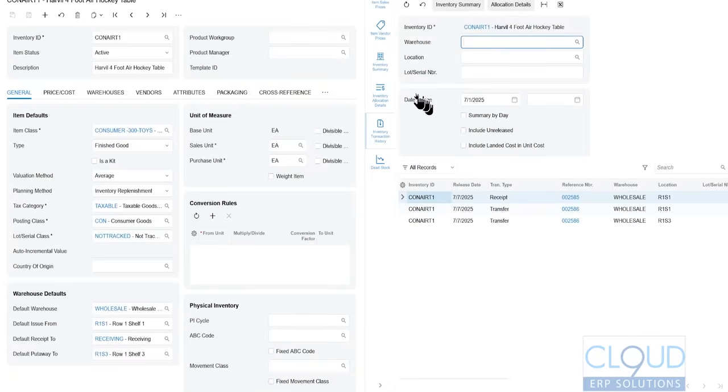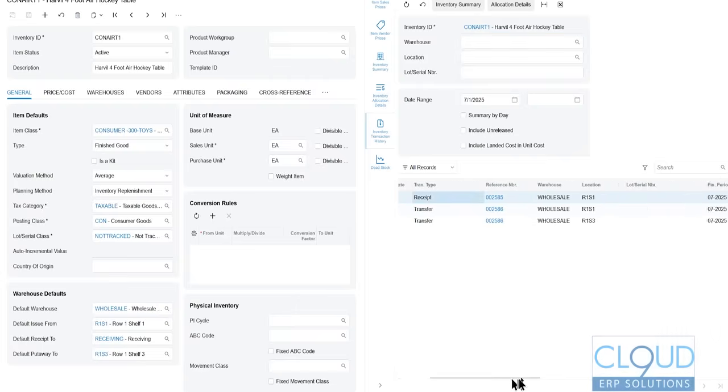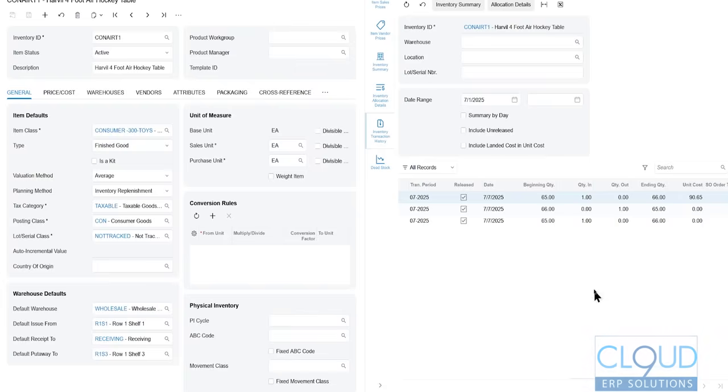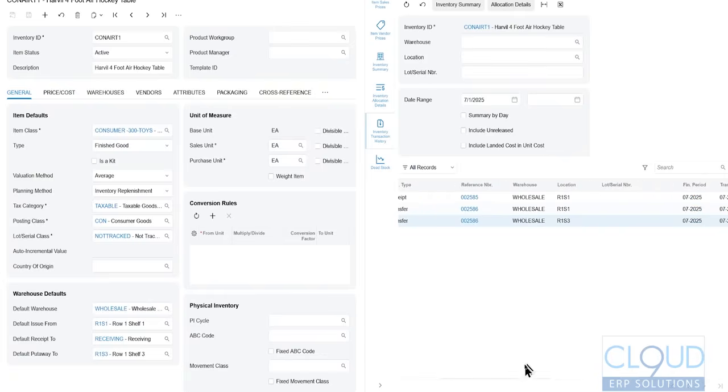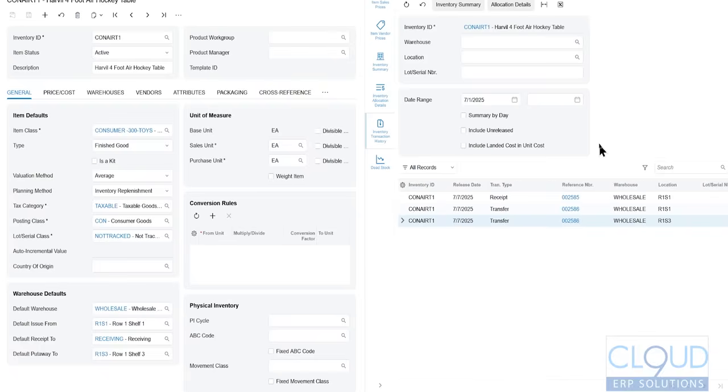And so when we take a look, the date range is starting this month. So it shows me everything that's happened today, 7/7. But you'll notice the receipt has come in for quantity 1, quantity in. And then we have a quantity out and in for our transfer. Quantity out from a certain location, row 1, shelf 1, and then quantity in to row 1, shelf 3. So that's it. That's our ability to receive to our receiving location. And then we have a default put-away location now. So the mobile app will guide us to where the final destination is for the item we're receiving.